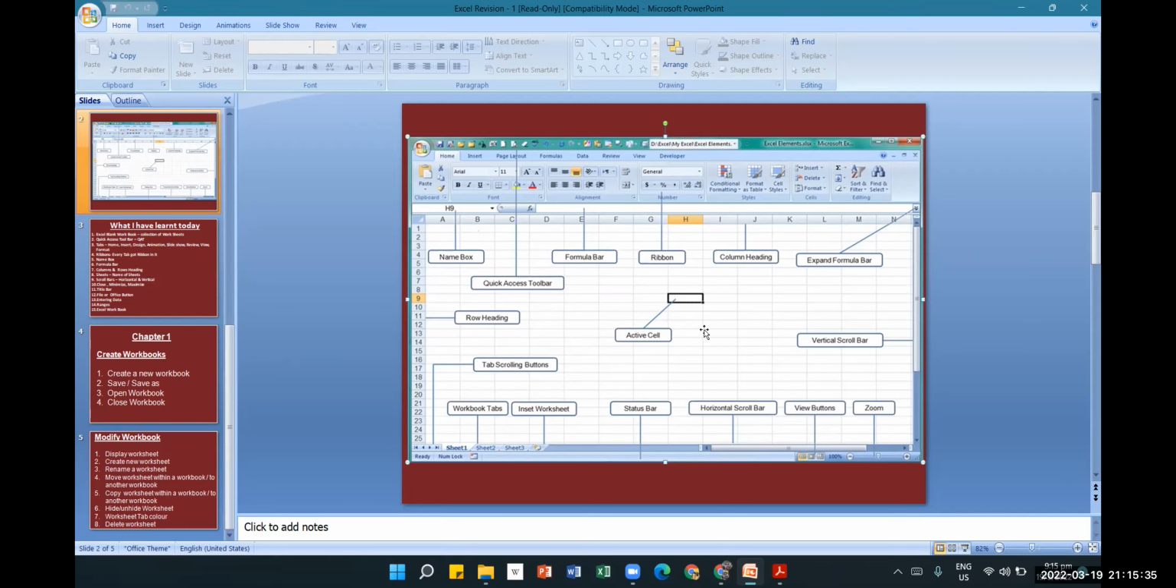Okay, so I repeat again, the cell, this is highlighted and this is called column. This is the row. So the name is comprised of the column name followed by the row name. So the name is H9. Okay, so this is the column heading. This is the row heading, which we just covered.